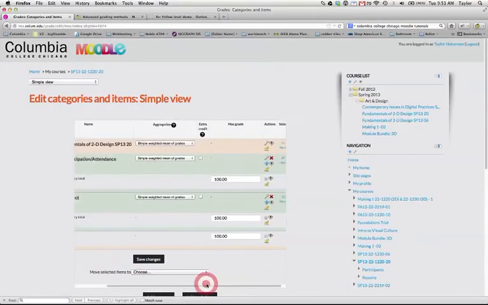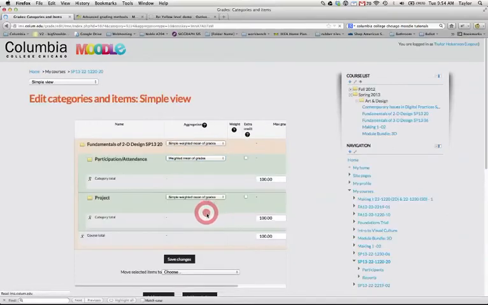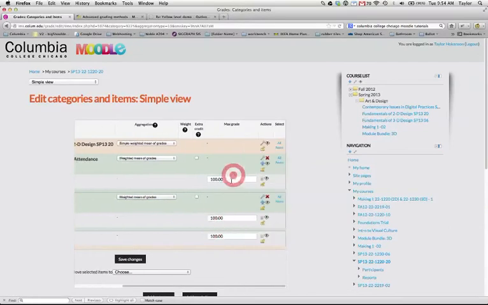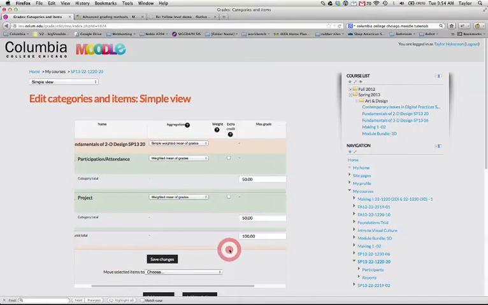Okay, now the last thing that we have to do to make this work is we need to show the computer how each of these subcategories is actually going to be worth 50% of the grade. So instead of simple weighted mean of grades, we're just going to change each of the categories to weighted mean of grades. Okay, and what this allows us to do is set the max grade to 50 here, and 50 here, and we'll save the changes. And this will take care of all of the math on the back end.